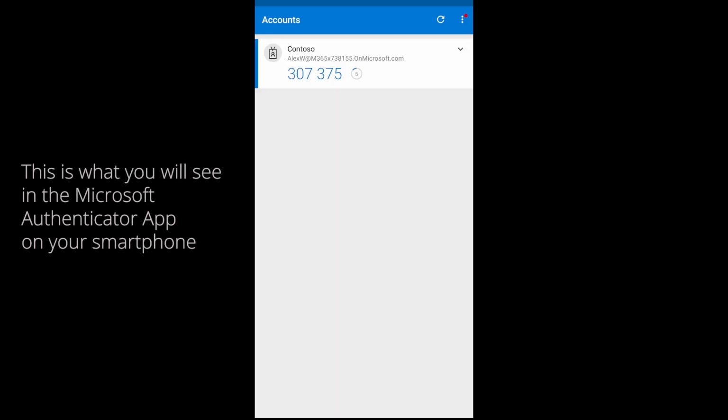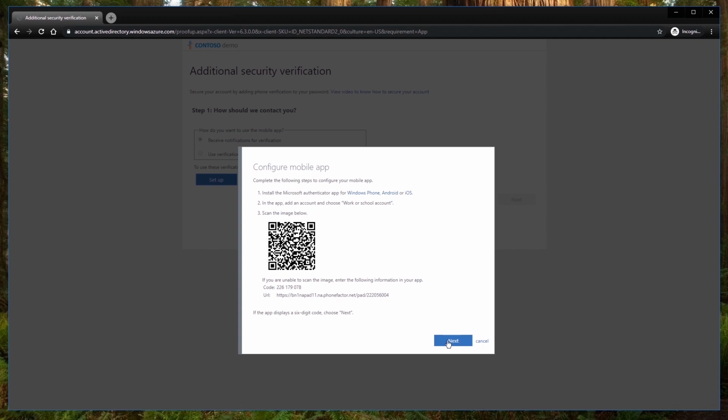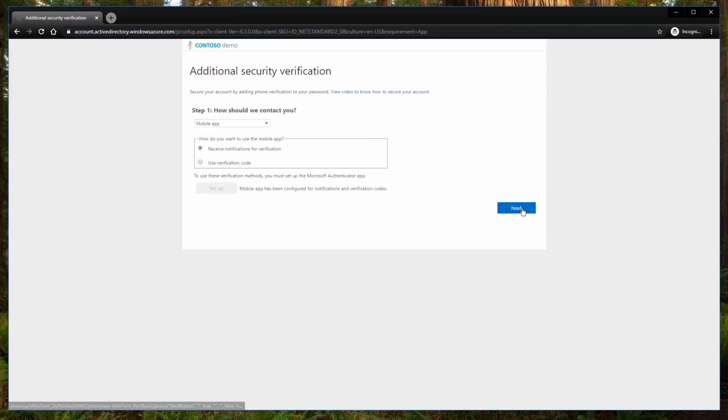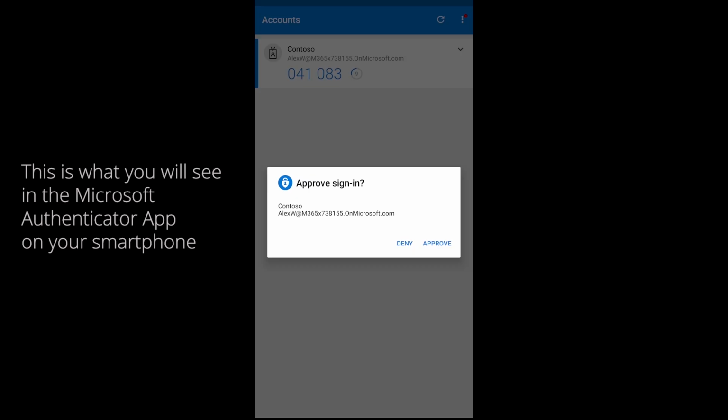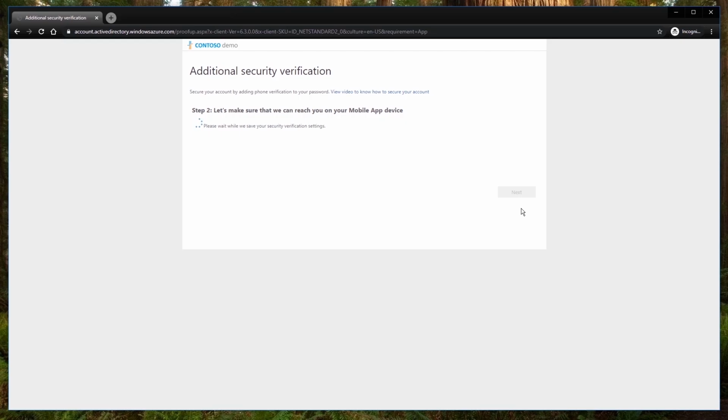Once the account has been added, you will see a screen similar to this. Once you see this screen, return to your computer. Select Next, then Next again, and return to your phone. On your phone, you will receive a push notification asking for you to approve the sign-in. Select Approve. On your computer, you will see that the verification is successful.